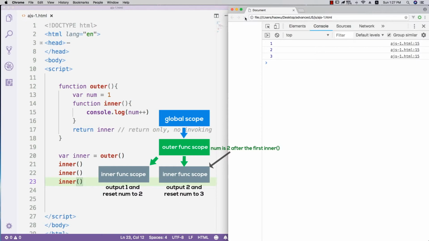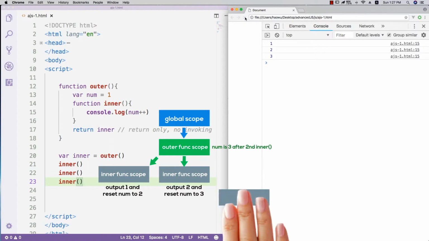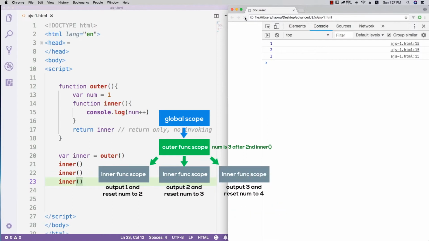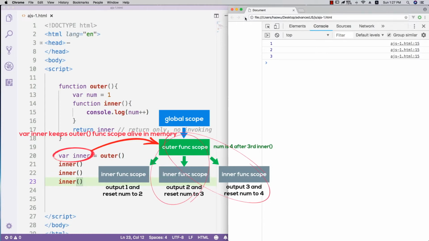Then the second invocation of the inner function will reset num to 3. Naturally, the third invocation of the inner function will console log 3 on the console table. This is why we can get 1, 2, 3. The 3 scopes of the inner function retrieve num from the same location. Because of the global variable inner, the outer function scope will stay alive in memory. This is why the second and third invocation of the inner function can access the same num.